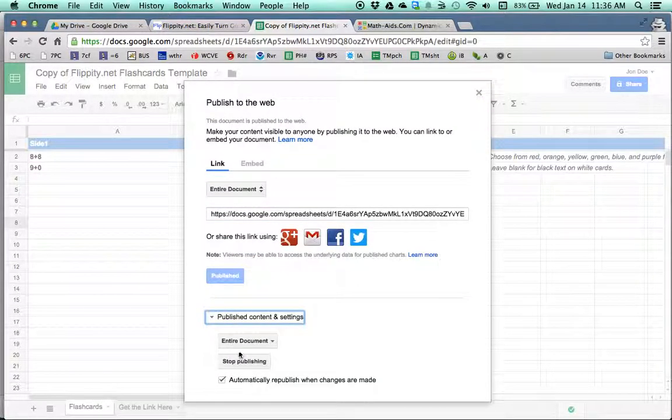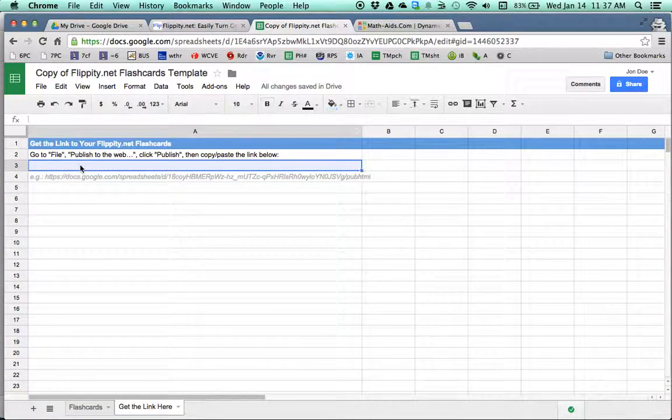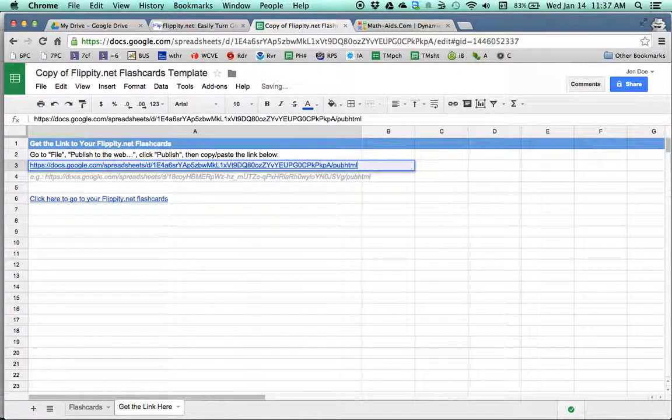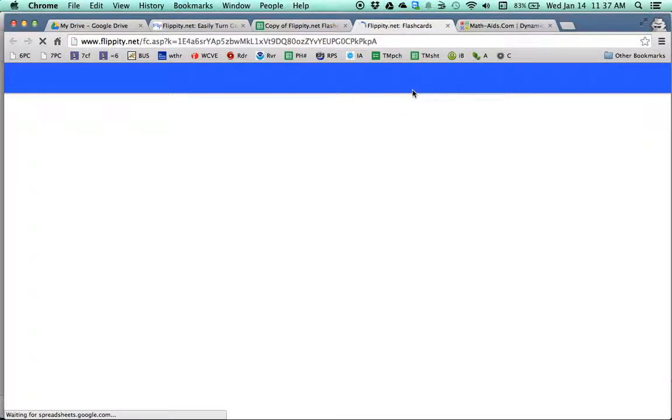As long as you leave this option down here checked, automatically republish when changes are made, you won't have to update anything. So any changes you make in the spreadsheet will be made for the deck set of cards. So we're going to copy the link for the spreadsheet, and we're going to go to the second tab down here, and what they need you to do is paste the public link for this spreadsheet in A3, and it populates a link down in A6, and this link is actually for your flashcards.